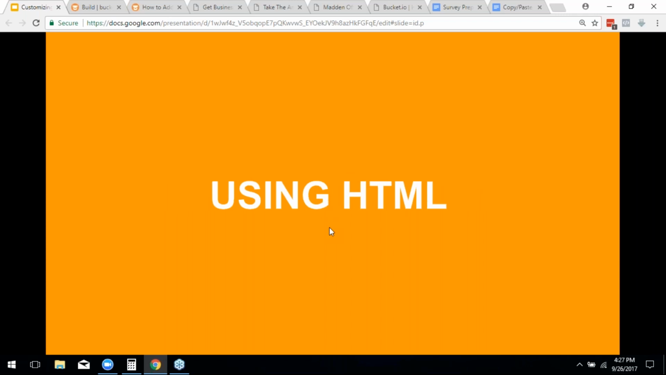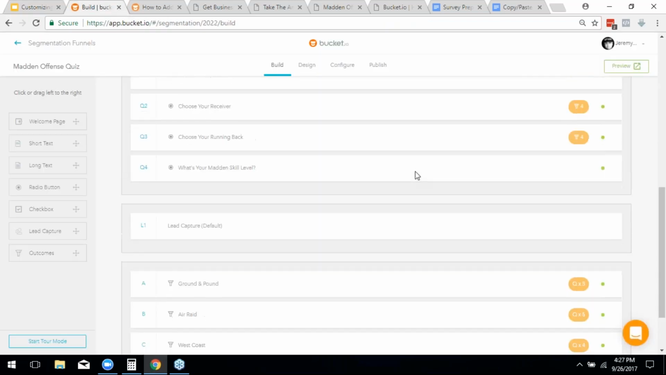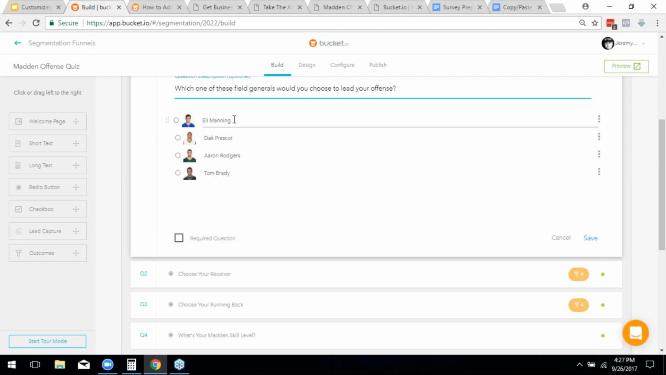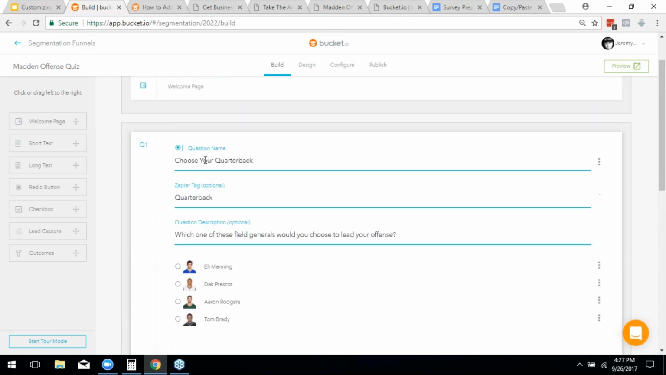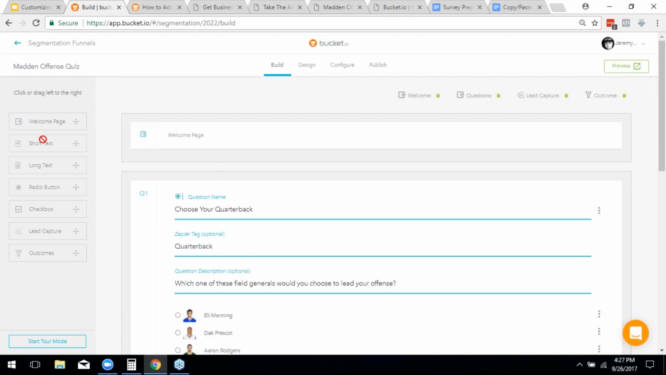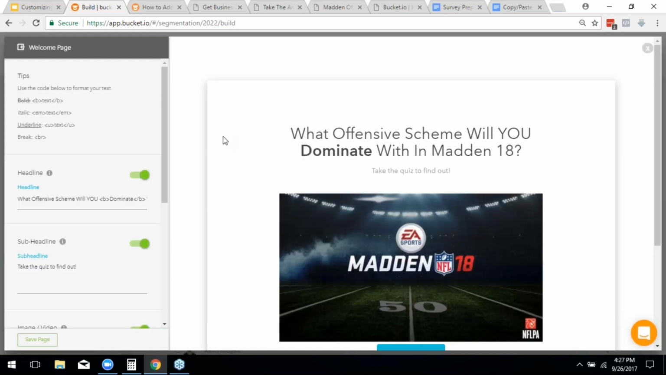Now, another way is actually using HTML inside of your funnel on your questions. Unfortunately, you can't do it on your actual responses themselves, but you can add HTML on your questions. You can edit the HTML on your welcome pages. So, for instance here, you see where I've got, what offensive scheme will you dominate with in Madden 18? As you can see here, you've got dominate. We use just the basic bold HTML.